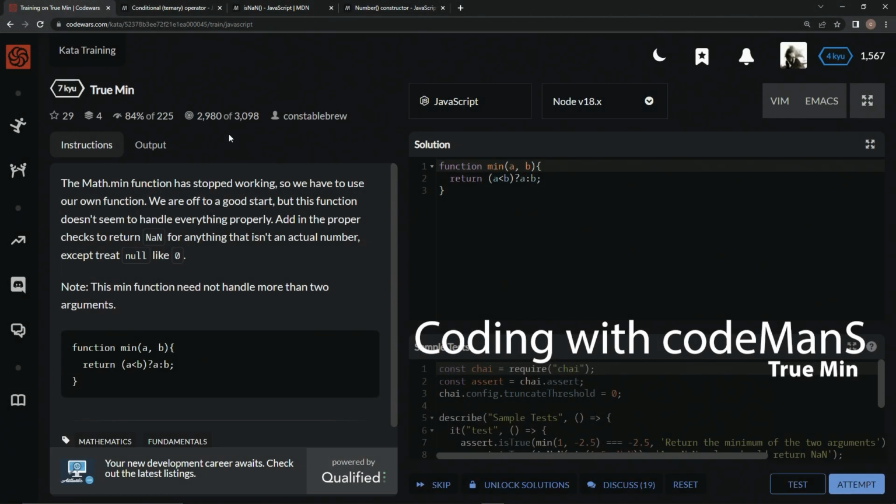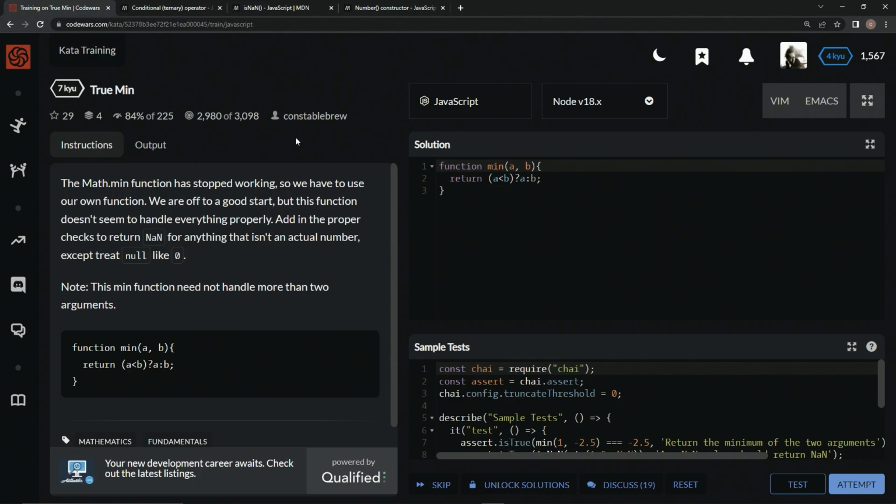All right, now we're doing 7Q True Min. This is by Constable Brew, and 84% of the people like it. So the Math.min function has stopped working, so we have to use our own function. We are off to a good start, but this function doesn't seem to handle everything properly.